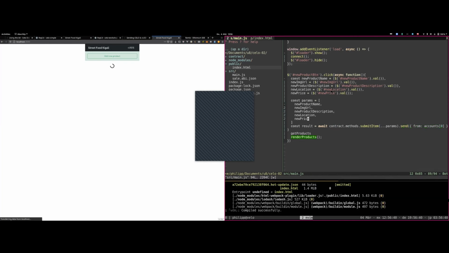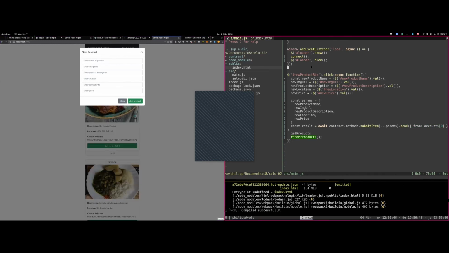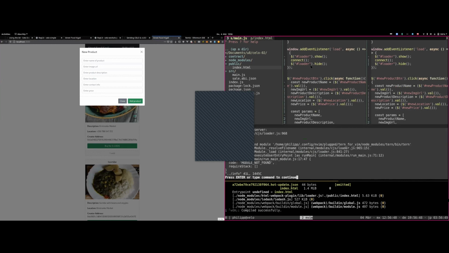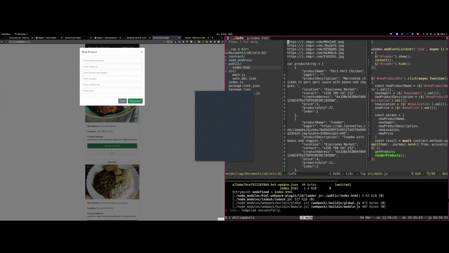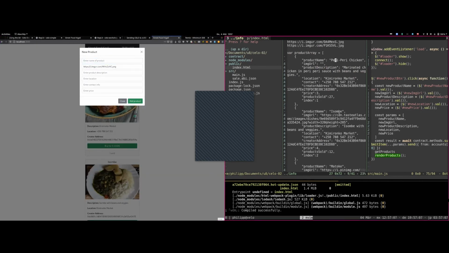Let me compile this. The thing is running. Let me create a product. I should actually have a little bit of something prepared here. I posted some images on image URL. I don't know now which product that is. Let me have a look. Oh, that's some skewers. Delicious. I'm actually hungry. Which one is it?